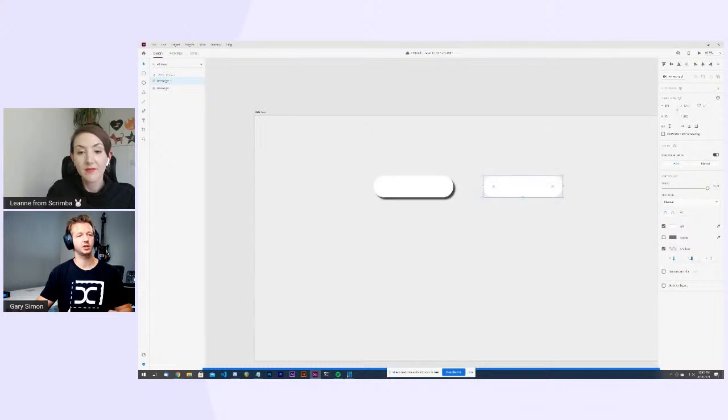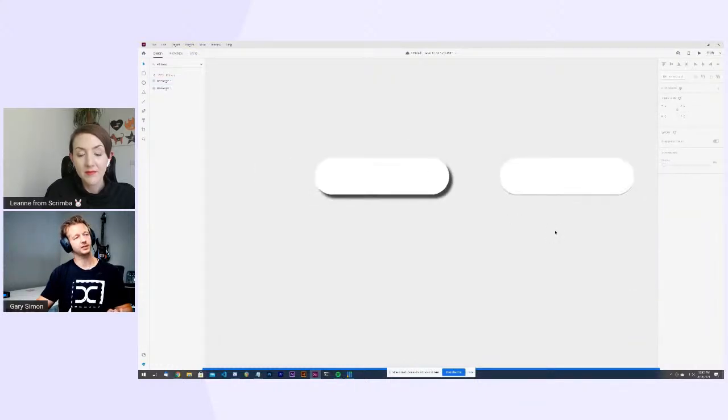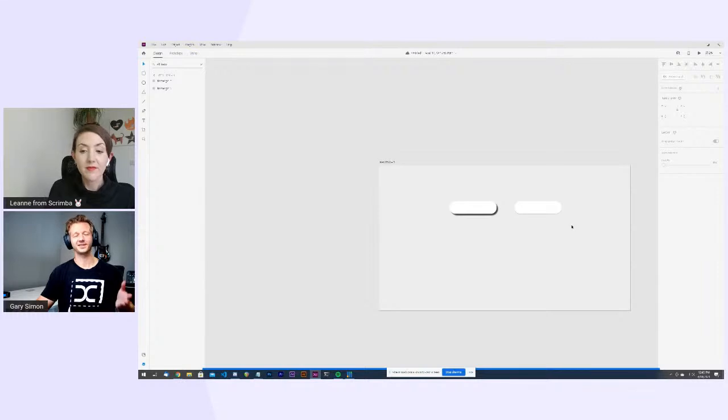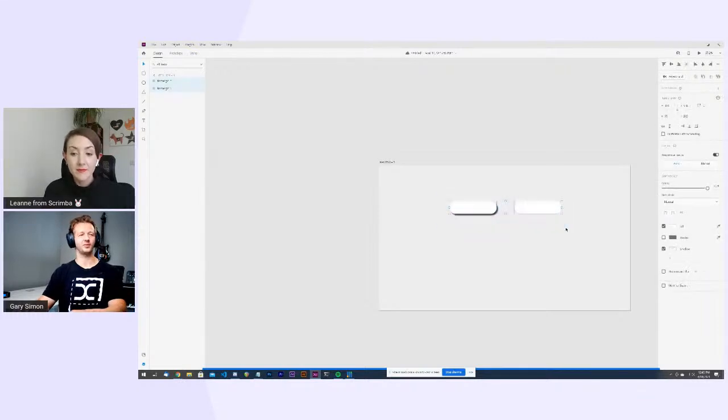So this is kind of like the Google Material style of shadows. We can increase it a little bit more like that. But there are so many that we'd probably be here for a long time.